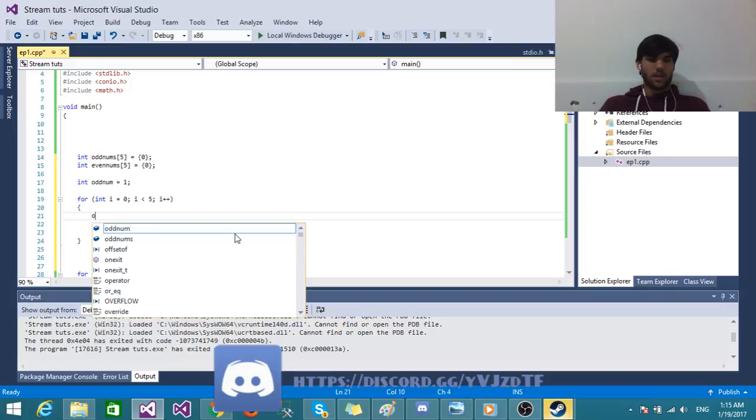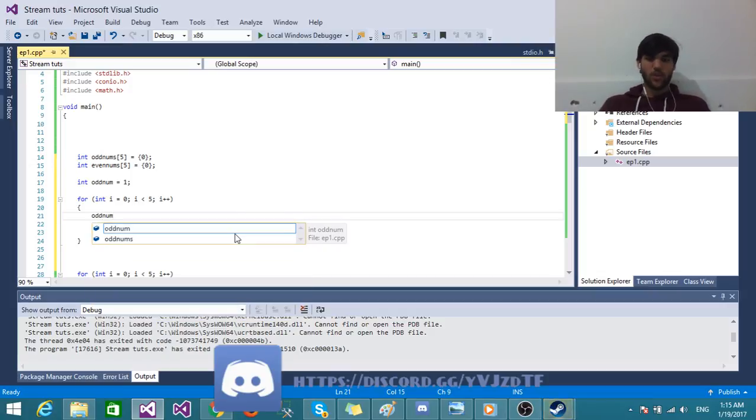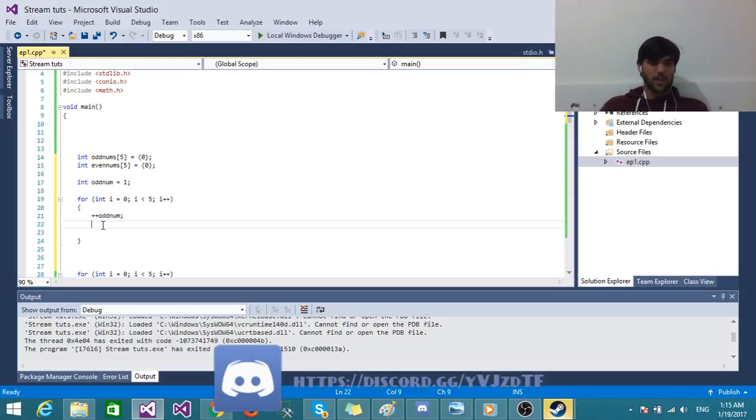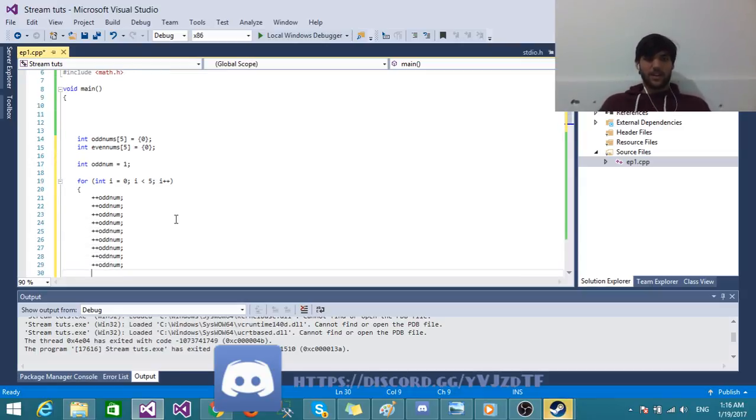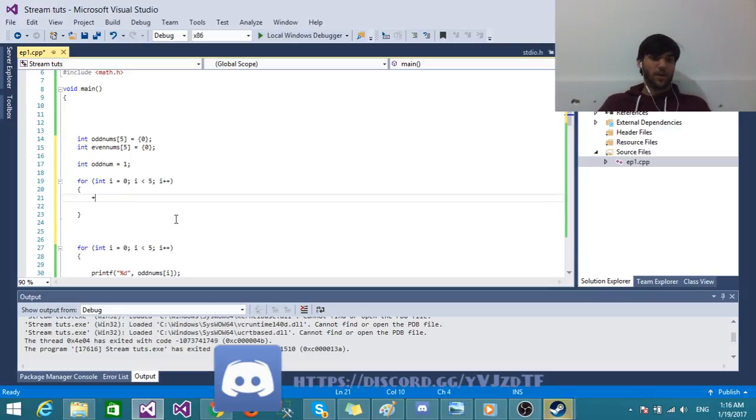We could do it two ways. oddNum plus plus, and then oddNum plus plus. That's the easier way to do it. But in case you want it to add 10 to it every time, we don't want to write ten add statements, okay? So I'm going to teach you a different way to do this, which is very, very simple.